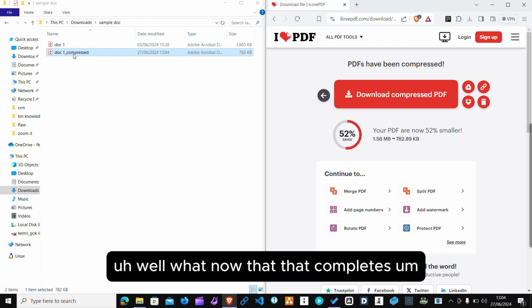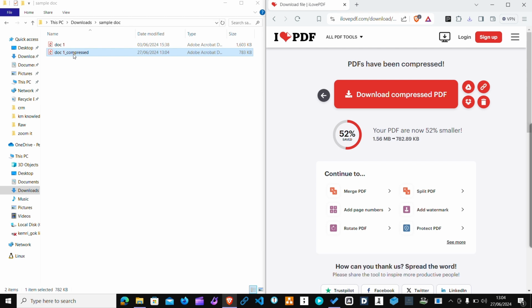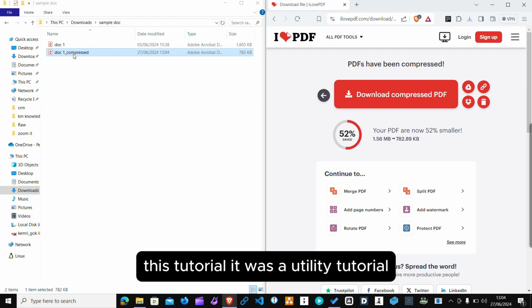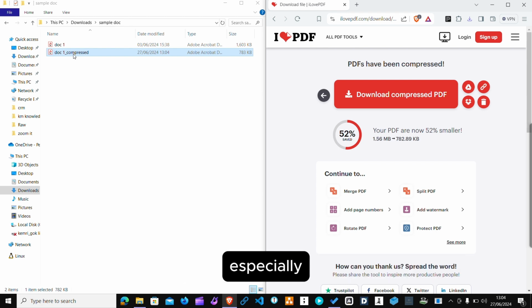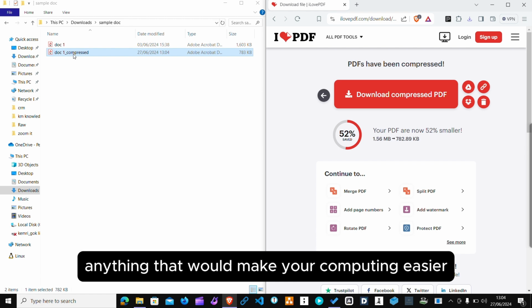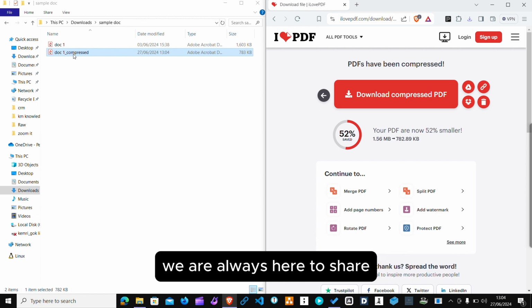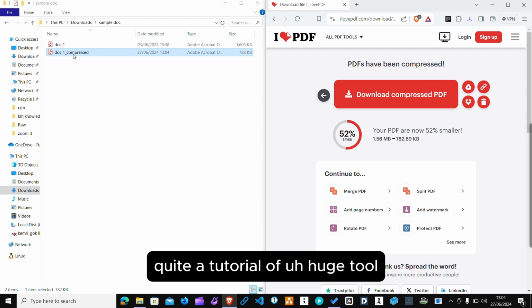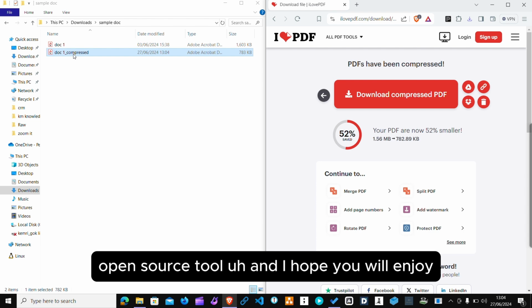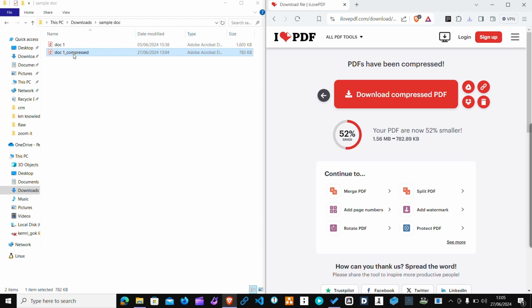Well, that completes this tutorial. It was a utility tutorial. I thought it's sometimes interesting to share less serious items, utilities, especially anything that would make your computing easier. At Gomzo open source technologies, we are always here to share, and we will continue sharing. Next, I think we will be sharing a huge open source tool, and I hope you will enjoy. Thank you.